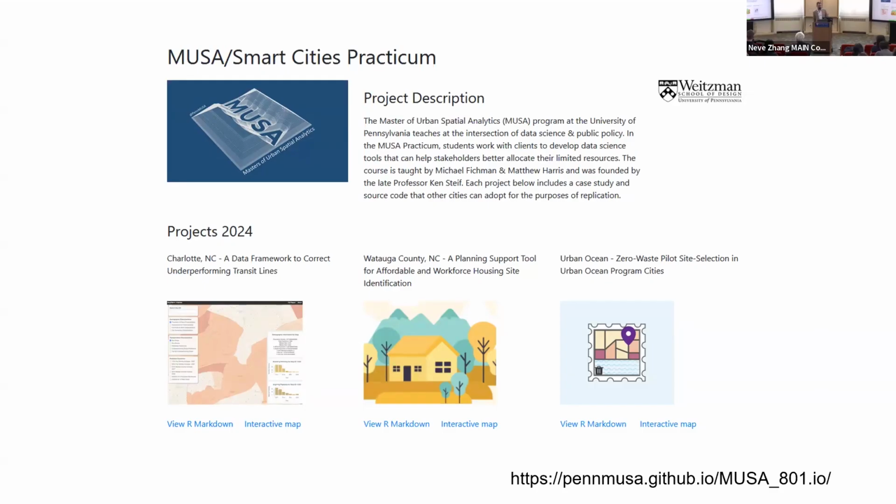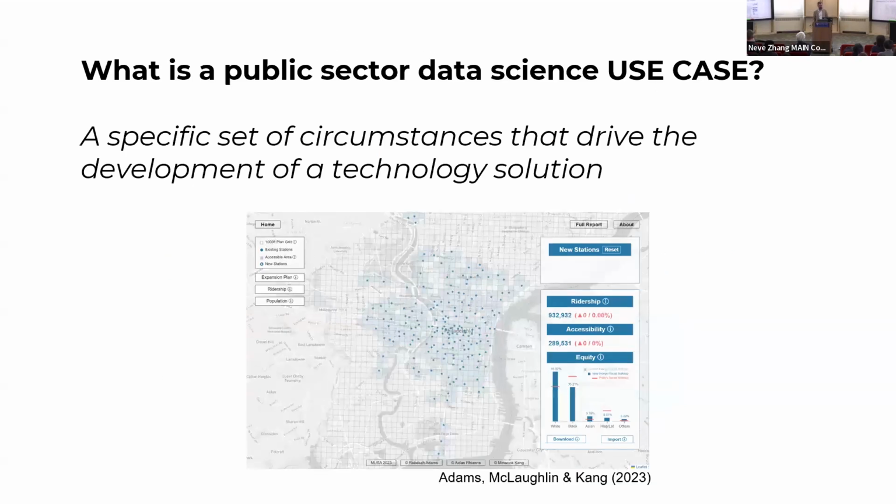And these are proof of concept projects that are developed over the course of maybe 6 months, or in our case with the DC Deputy Mayor for Education, like 2 years. They're developed over a long period of time, and they're unique to the clients and often represent some kind of R&D that they're trying to do, or prototyping or exploration with what we call public sector data science use cases. So if you're familiar with the world of tech, a use case is the specific set of circumstances that drive the development of a technology solution.